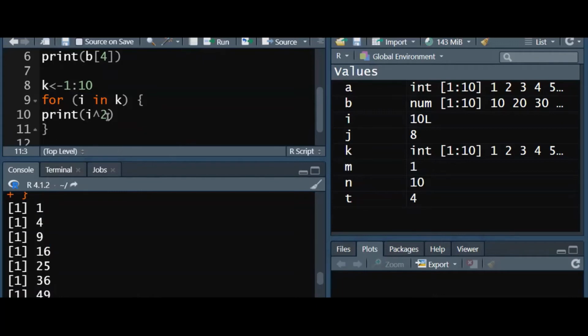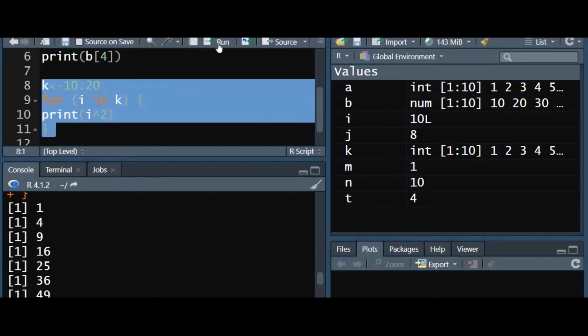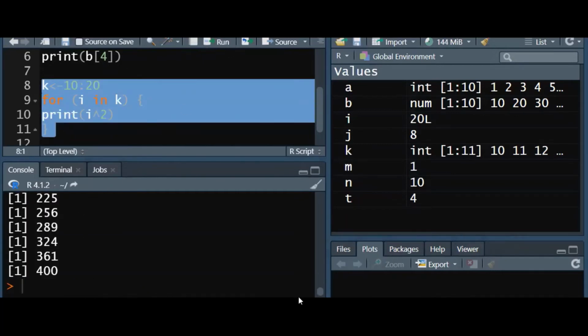So whatever number you write, instead of fixing 10 square, you want all sum of squares. Then how many sum of squares you want, that you have to write here. Suppose I want from 10 to 20. I will make it 10, I will make it 20. Now 10 square to 20 square, you will get.